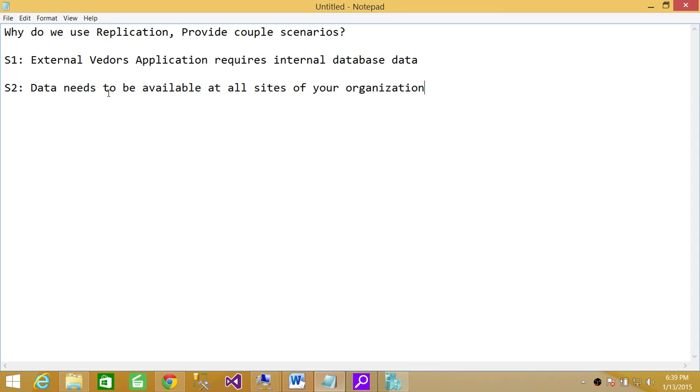So these are a couple of scenarios where we use replication. There are many advantages of using replication. There are many scenarios where we use replication, but these are a couple. You may have your own scenarios. I just thought I'd put what I think are the best scenarios, what I have worked on so far.